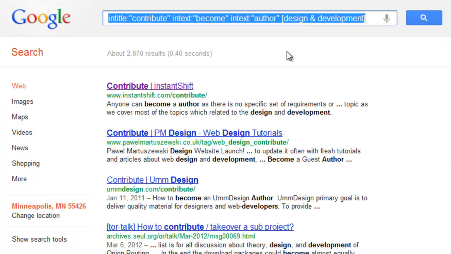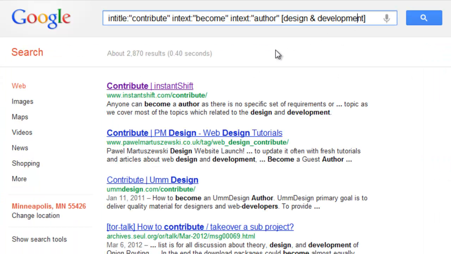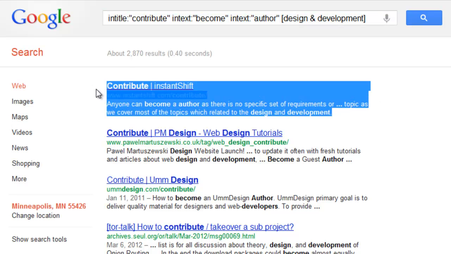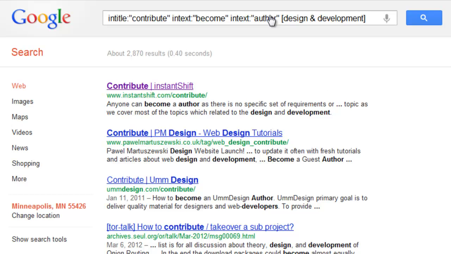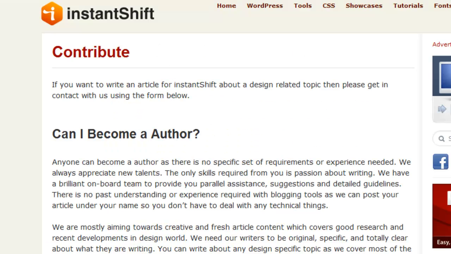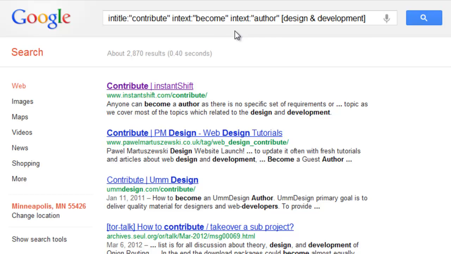Well, here's a search operating term that we could type in to find the website. That's the link right here. The website there, Contribute. That's this page right here. That's how we found it. So what do we type in? Again, in title, we're looking for contribute in the page title. Right there it is, contribute.